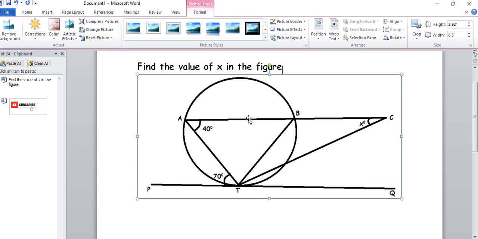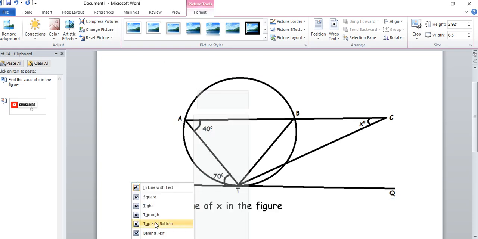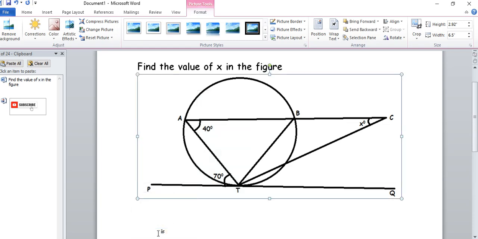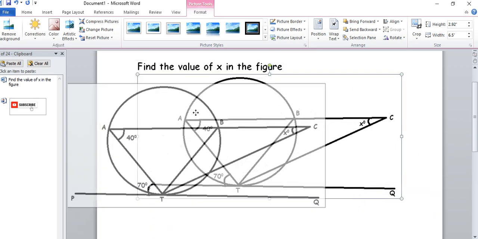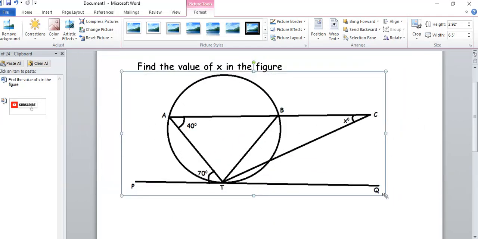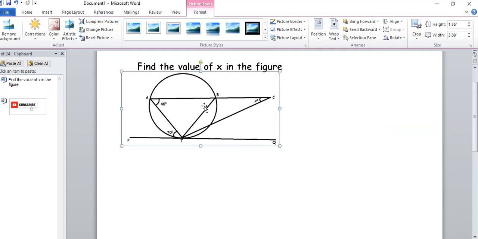Now what you need to do is, there's what we call wrap image. You need to wrap the image. So come to the image, click on it, right click on it, then you see wrap text, click on it. Then you can choose either inline with text, square, tight, through, top and bottom, behind text, in front of text. I rather choose behind text. Now after you've done that, it becomes very easy to move it. You see, you can move it anyhow you want. Now you can come here and reduce it. You want to reduce the diagram. You see, and you've reduced it.